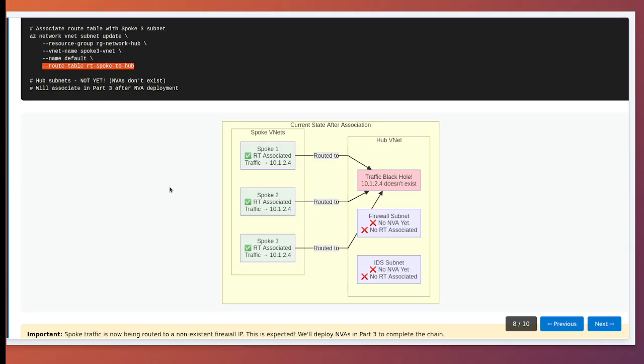Plan accordingly. Notice we're using the same route table, RT-spoke-to-hub, for all spoke subnets. This is a best practice, as spokes with identical routing needs should share route tables. It reduces management overhead and ensures consistency.